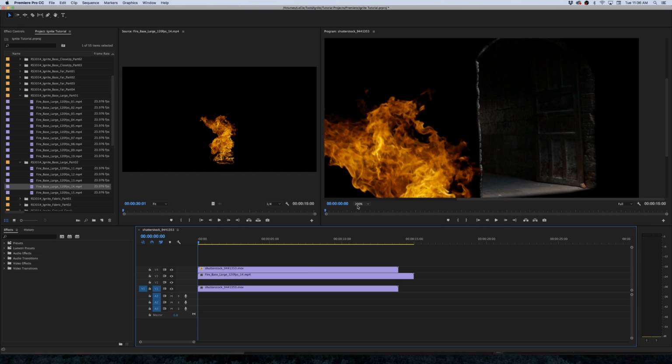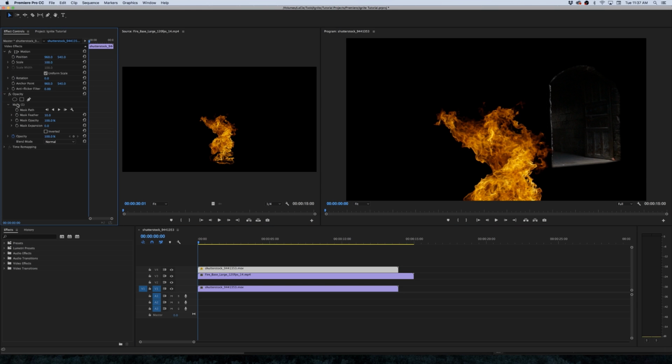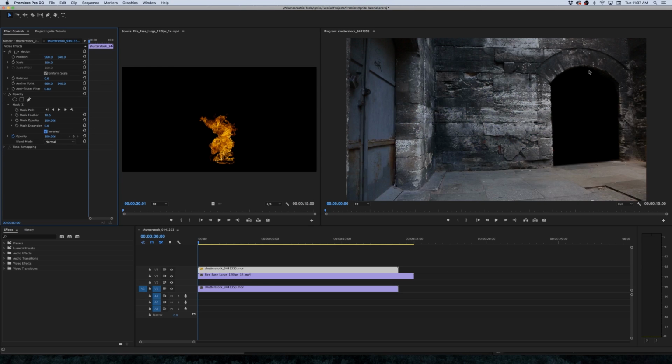And as you can see, we got some weird stuff going on. First off, our mask on this element here is actually backwards of the way that we want it to be, and we can see that now. So I'm going to click on our duplicate layer, go to Effect Controls, and on this mask here, I'm going to check Inverted. Okay, so now we have this black hole where the door frame is, and we can start putting things in there. I'm going to go ahead and get this fire in place.